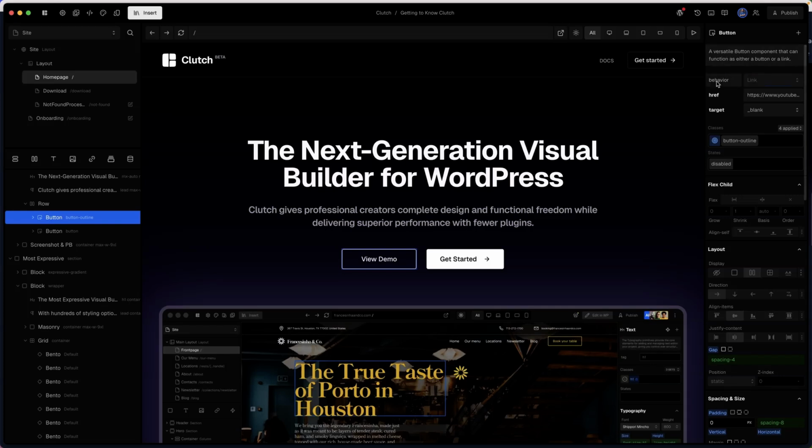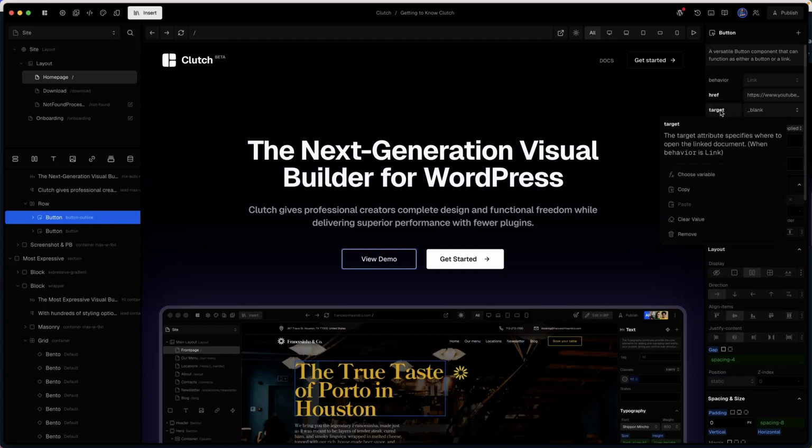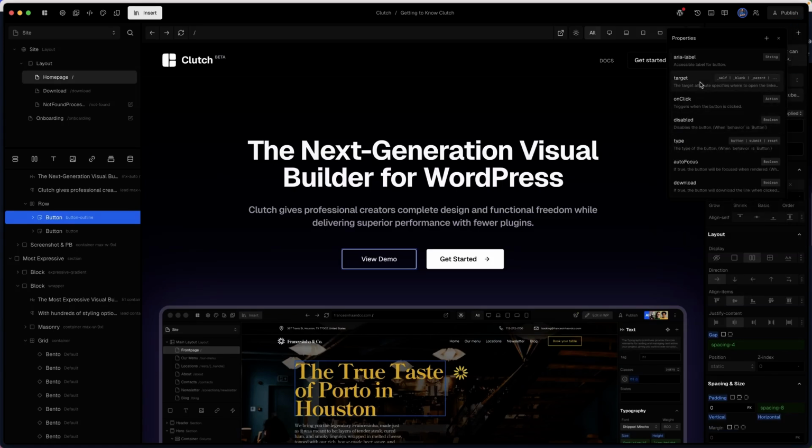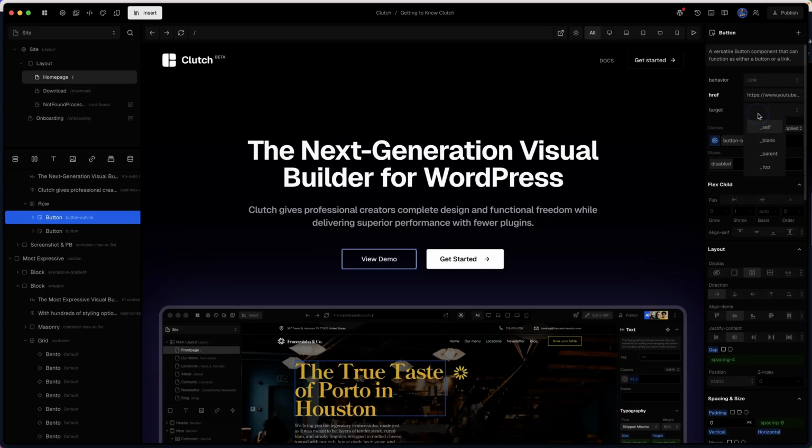Then you get a description and you get your property set. So behave as a link. Here's the href where it should go. Here's the target. Clicking on these labels gives you even more options where you can choose to bind to variables, copy and paste values, clear values, and even remove properties. If you remove properties, they go back into the menu. I can show you that here. If I remove the target property, target goes back in here. And if I click the target property, it comes down here and we can set it back to being blank.